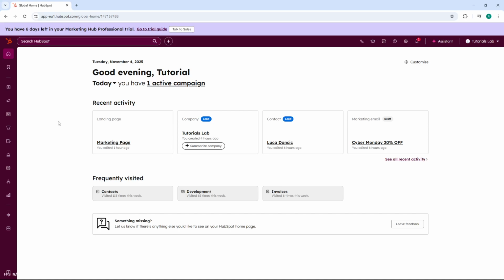Welcome back, everybody. Today, I'm going to teach you how to add and edit HubSpot modules in HubSpot CMS. This is essential for customizing your website pages and creating reusable content blocks that maintain consistency across your site.